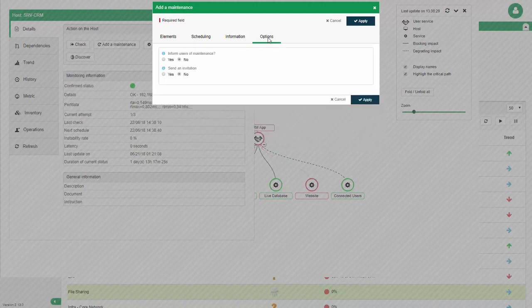The Options tab lets you notify people of the maintenance, and with ServiceNav being a multi-tenant platform, the strength here is that you only notify customers of the affected user services and not everybody.